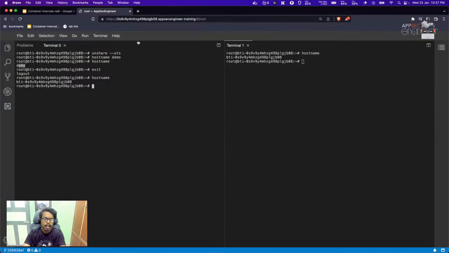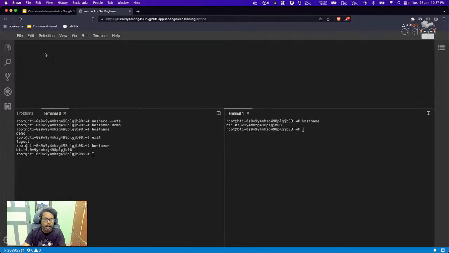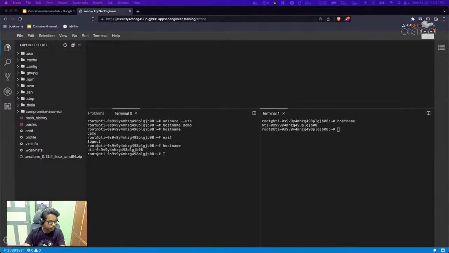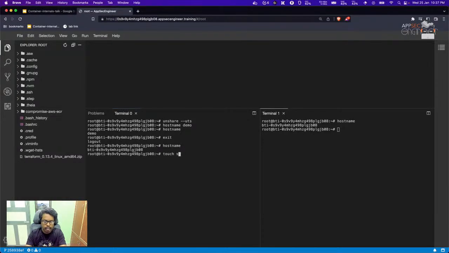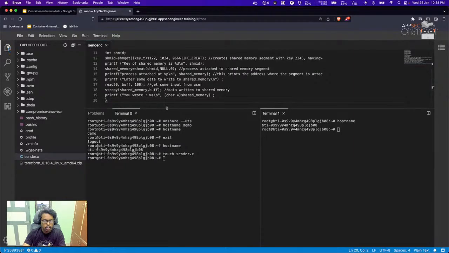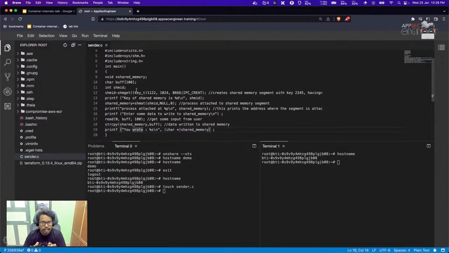In order to show how the IPC namespace is created, I'm going to write a simple program. In order to save time, I already wrote the program. I'm just going to copy and paste this program, and I'll quickly walk through it. So this is a simple C program. What it's essentially going to do is, in the first step, create a shared memory. Next, it's going to read the user input and store it in the shared memory.